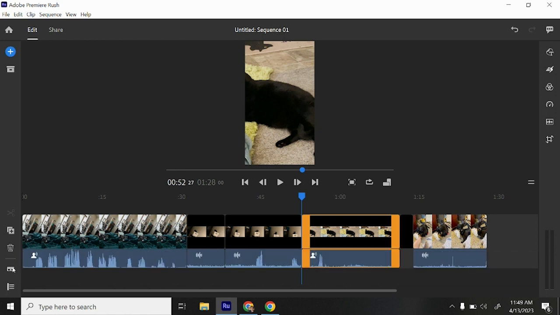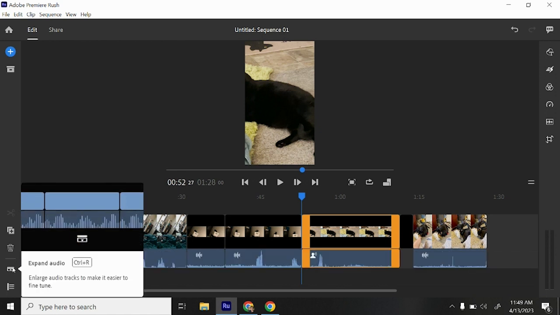You can click on the Expand Audio icon in the lower left to reveal the audio associated with your video clip. This enables you to shorten or lengthen the audio separately from the video clip. Premiere Rush automatically identifies the type of audio in your timeline and displays icons for voice, music, and other formats. Premiere Rush supports up to 4 video tracks and 3 audio tracks.